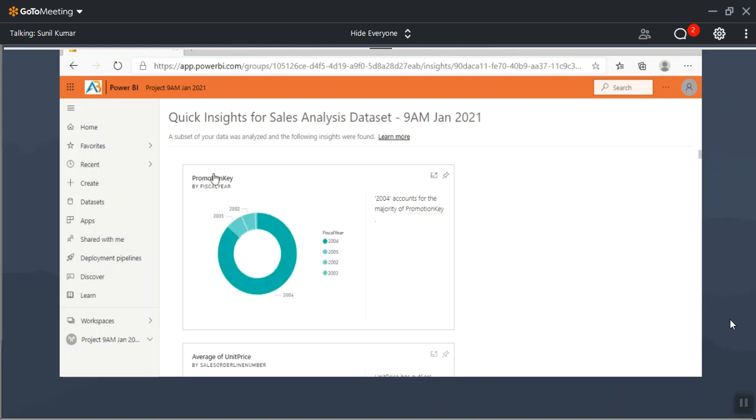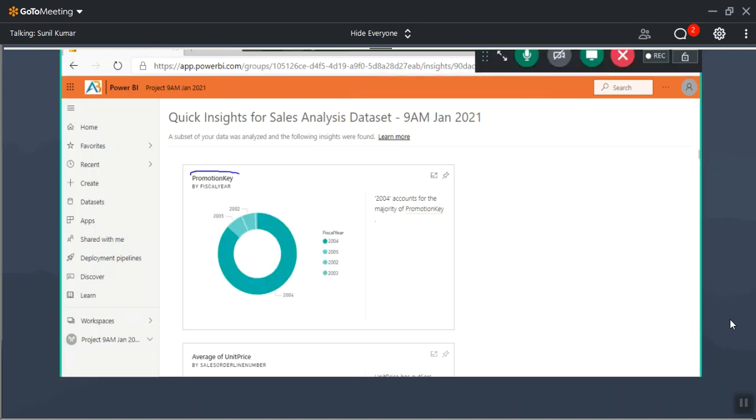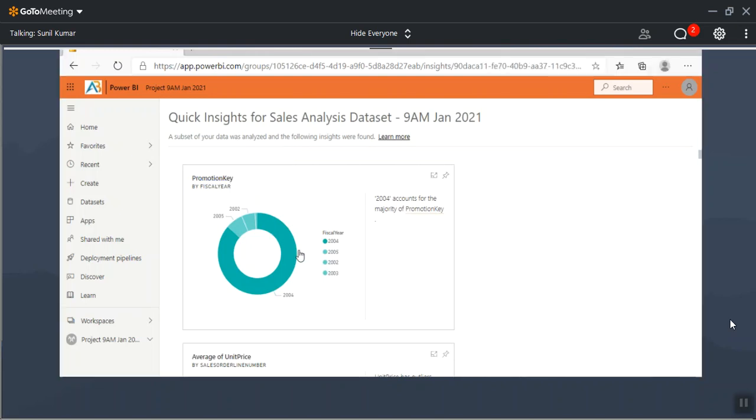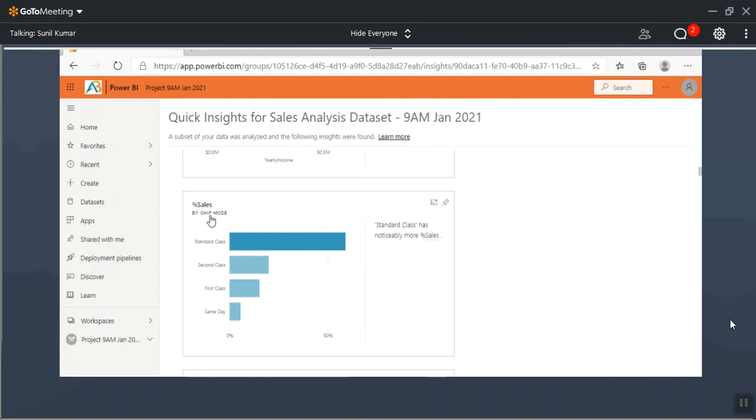Each year-wise promotion key is an invalid visual, guys. Promotion key is not a fact column. It's a dimension column only, but Power BI does not know. So when it is a key or a number column, it takes it as a fact column.